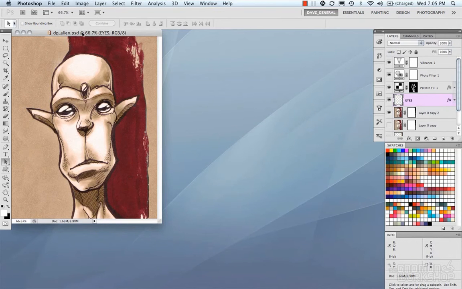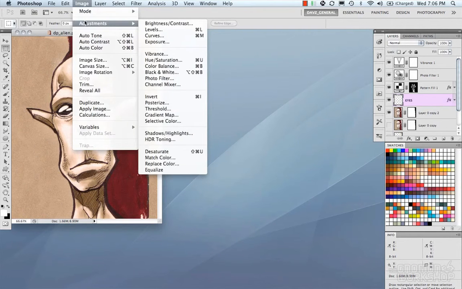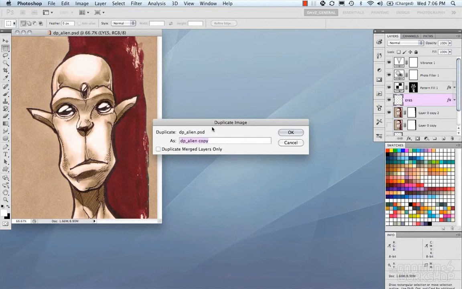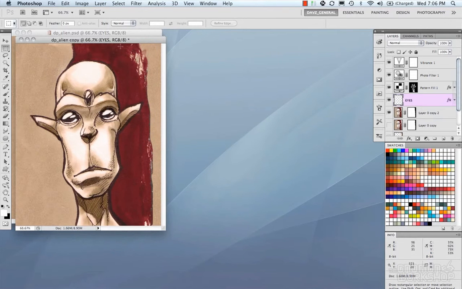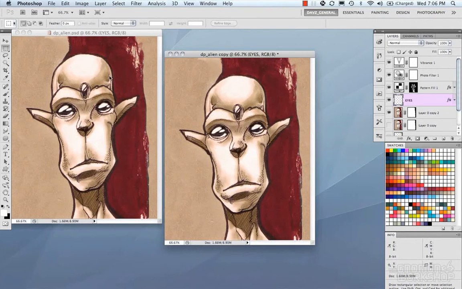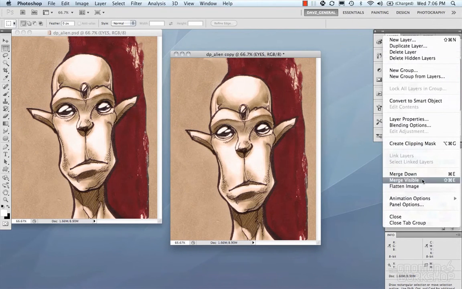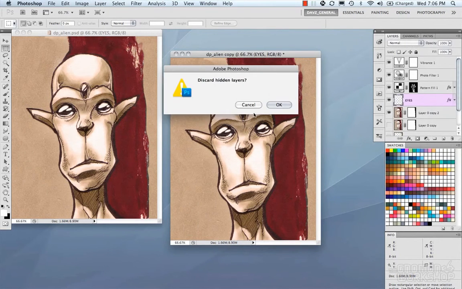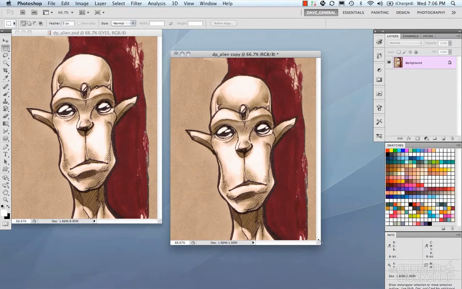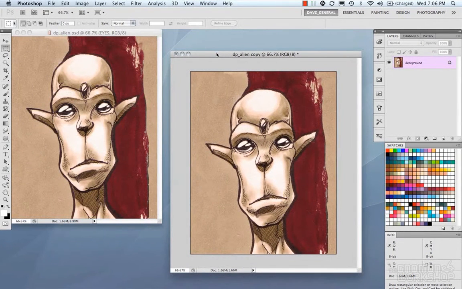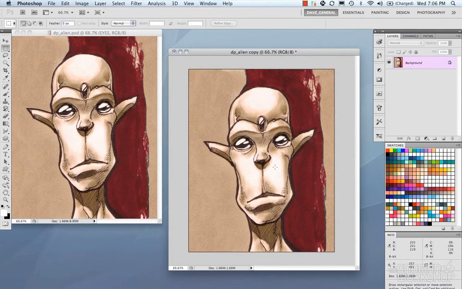So one thing we could do here is just quickly, I'm going to create a new image. I'll just do image, duplicate, and because I don't want to destroy my original one, I just want to make a duplicate of it, and I'm going to flatten this guy, discard hidden layers, and so I'm going to quickly just fill in the rest of the image with this.